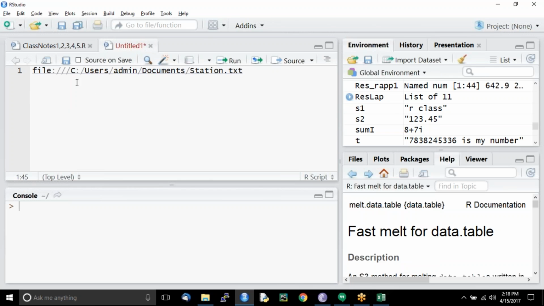So this is the path to my documents. My username is admin, so it's C users admin. You may have a different name, right? So this is being represented by a tilde. The path that you're seeing here is almost equivalent. If I write it with a tilde, the equivalent is tilde / station.txt. That's the meaning of the tilde operator.